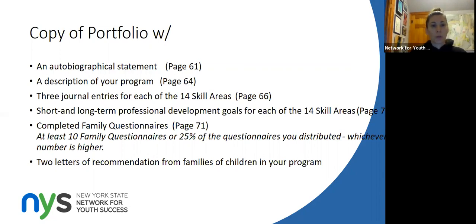The next thing is the portfolio. So I've listed here all of the items that should be in the portfolio. The autobiography should be in there, the description of the program, the 3 journal entries, and reminder, each of those 3 journal entries for each of those 14 skill areas need to be different standards and different indicators. So again, the student should be picking a standard and an indicator, another standard and a different indicator, and a third standard and another indicator.